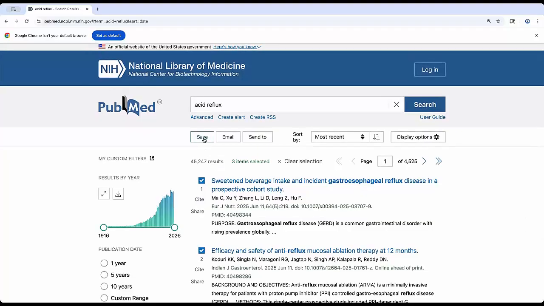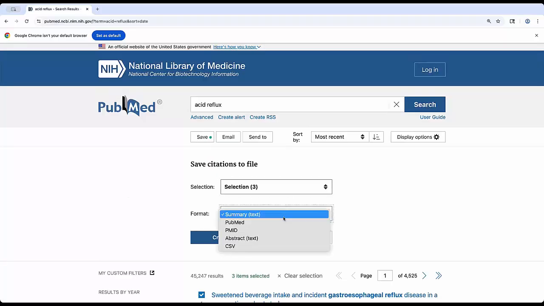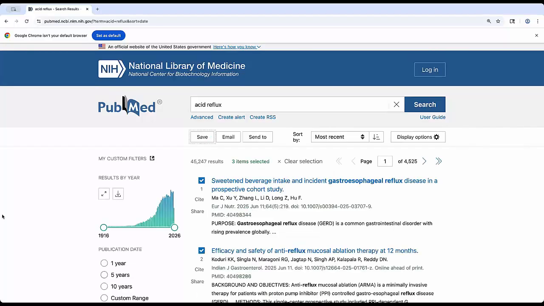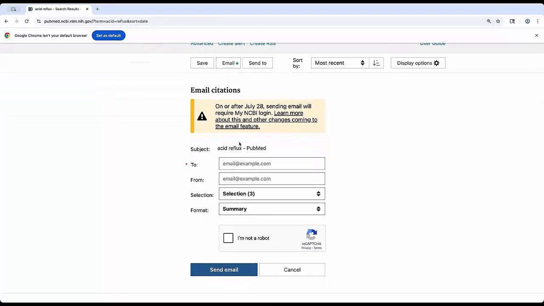Then I'm going to click Save. And you can download the citations in a variety of formats. So PubMed, PMID, Abstract, or CSV. You can also download the entire page of results all at once or your entire results set, though this can result in some very large files. So I can do all results or all results on this page. You can also email results using the email button at the top of the page. The subject line is not customizable. The email is sent with the search terms and PubMed in the subject.